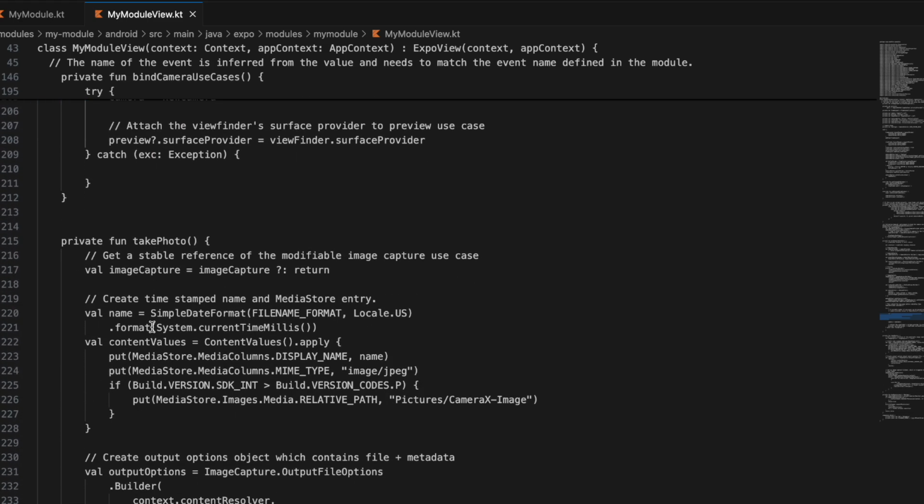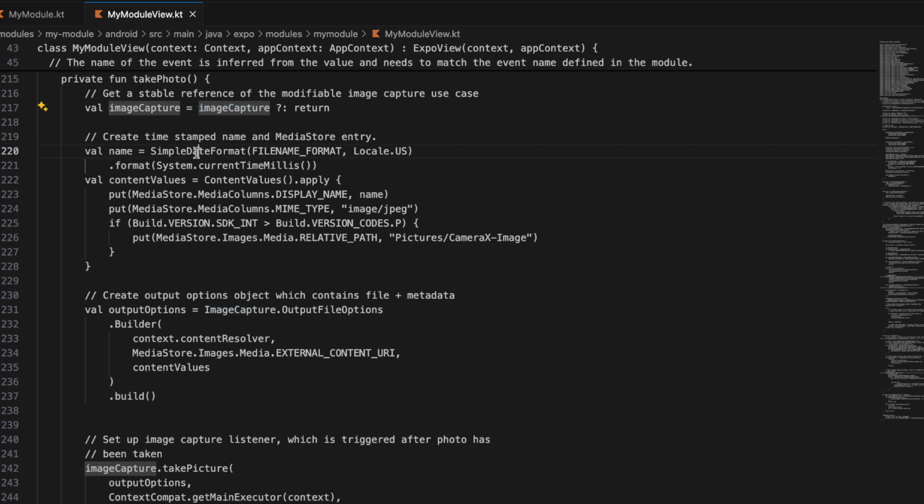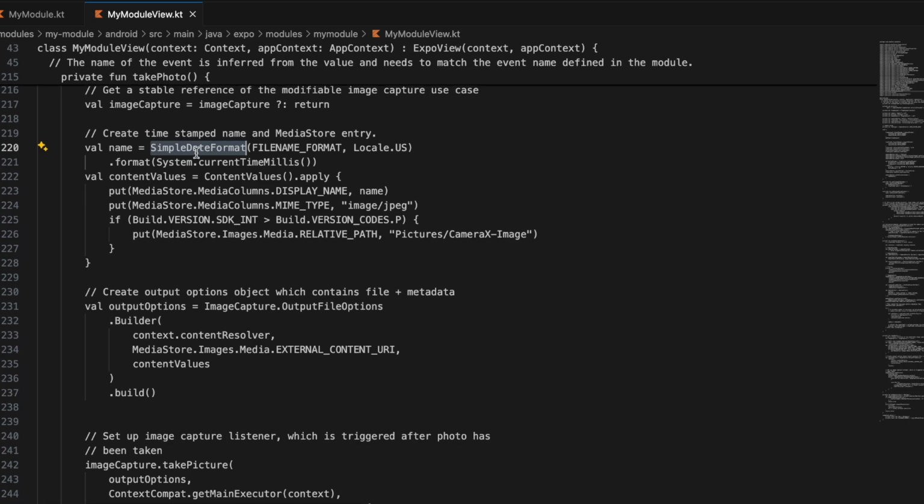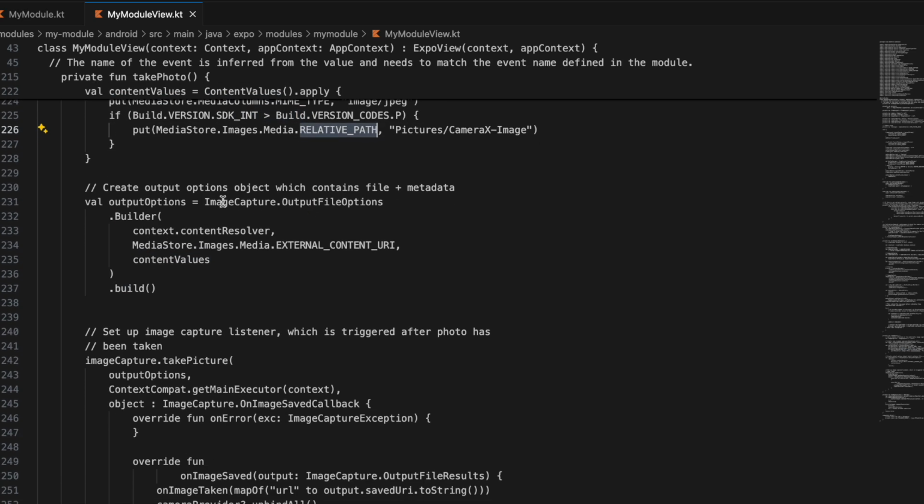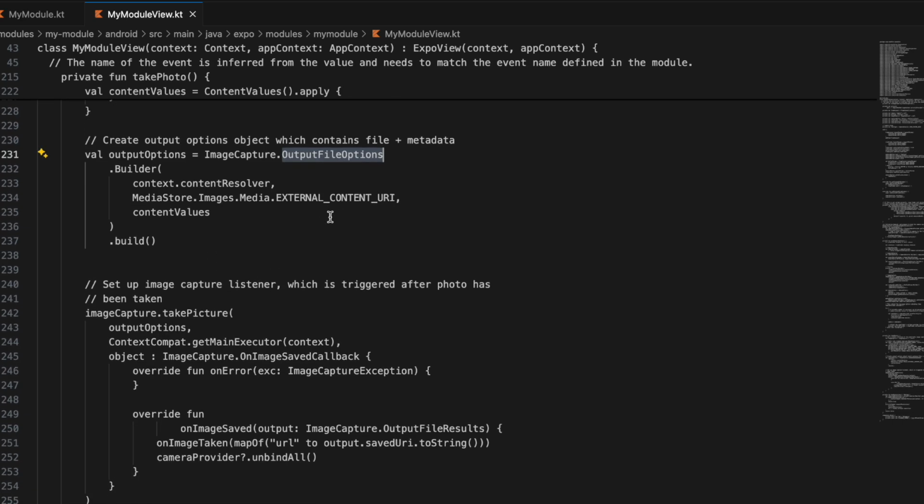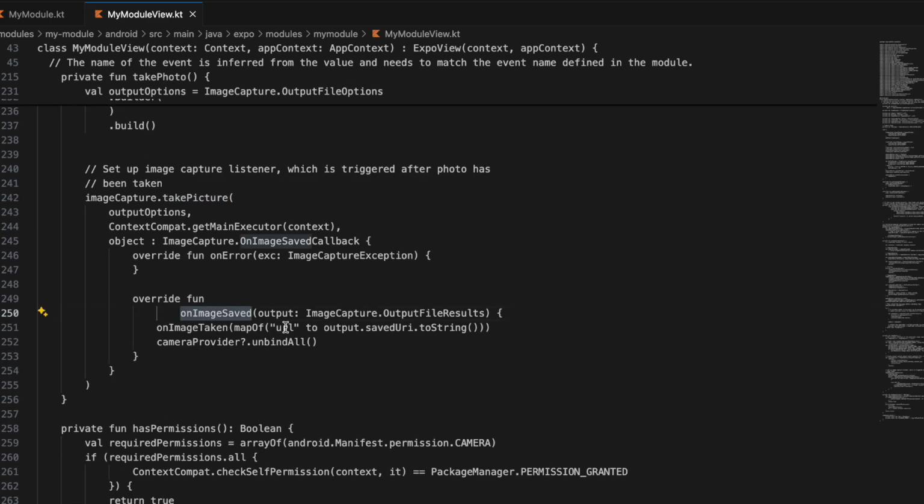Then here we have the takePhoto method. So I'm just checking whether imageCapture is not equal to null, and then here we define a name with the help of SimpleDateFormat. Here we pass the ContentValues.apply by passing the display name, MIME type, and if the Android version is greater than P, we also set the relative path. Then here we do ImageCapture.OutputFileOptions. So here we pass contentResolver, external content URI. Then we do imageCapture.takePicture. Here we override onImageSaved, and we pass the URL of the saved image back to the React Native side with the help of this particular code over here.